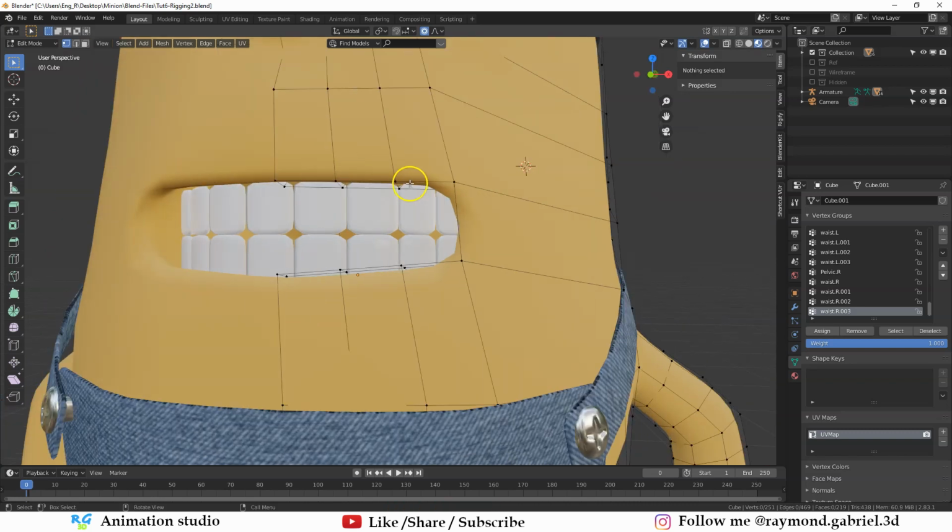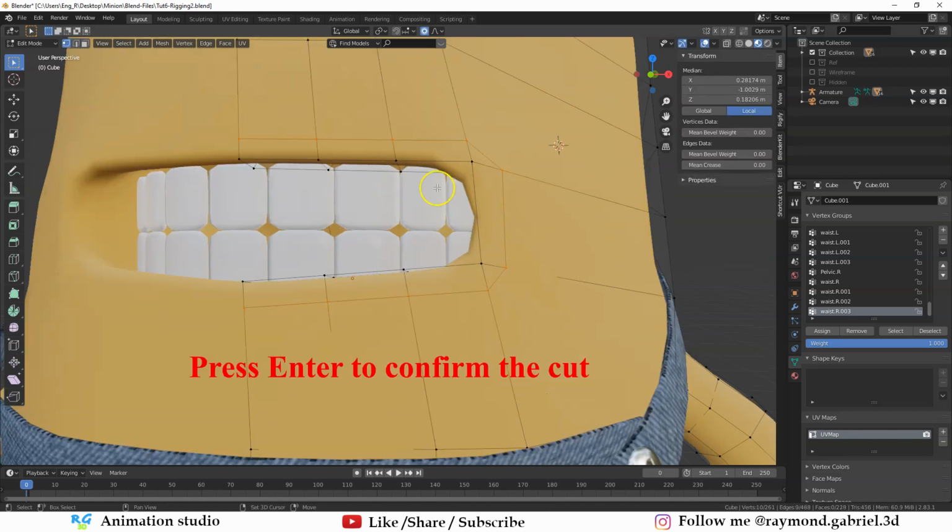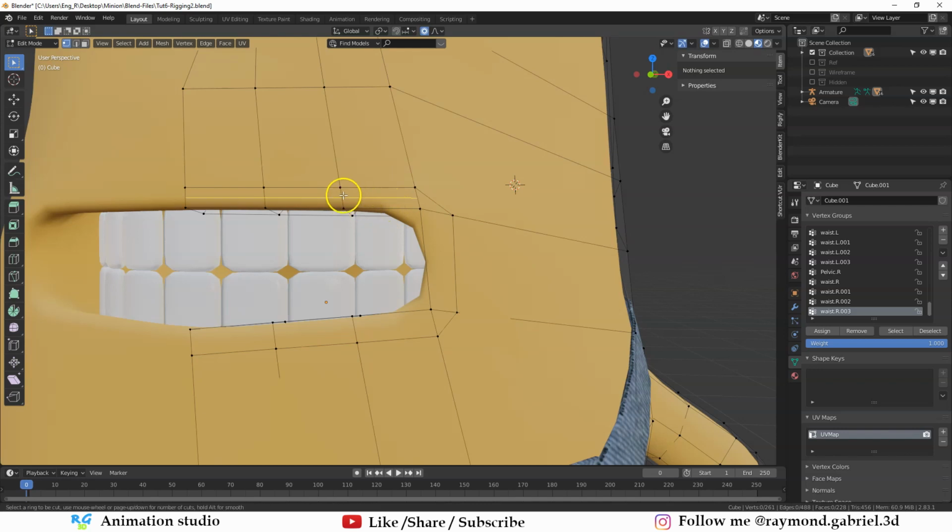So first thing we need to do is press K to get the knife tool, and that will enable you to cut an edge in any part of the mesh. So press here, then keep pressing until you go around the mouth like that. Now if you try to press Ctrl R and add an edge loop here, you will see that the edge loop starts from here and then stops right here.